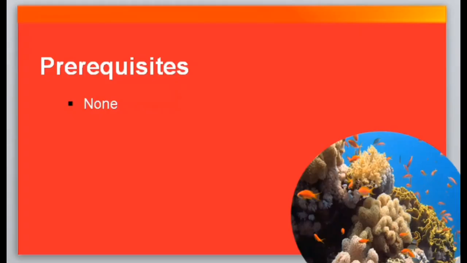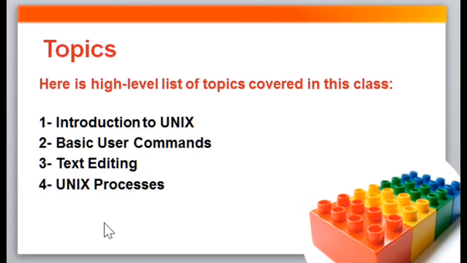As far as prerequisites go for this course, you need absolutely no prerequisites, okay? No prior knowledge, no classes, or no Linux knowledge is necessary for this course. Everything you need to know, we're going to be able to teach you and guide you through in this course. Some topics we're going to cover are very high level, so we're not going to go too in depth. We're going to give you the very basic knowledge that you need to know on these.